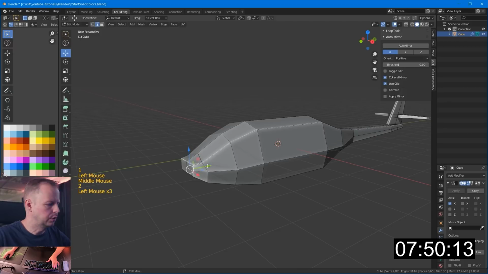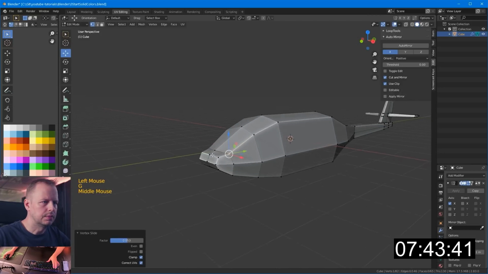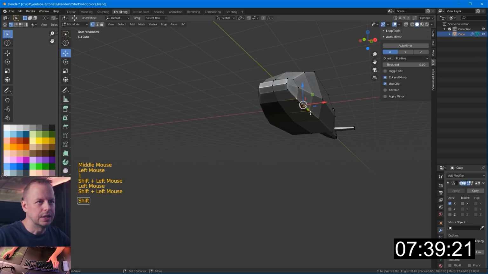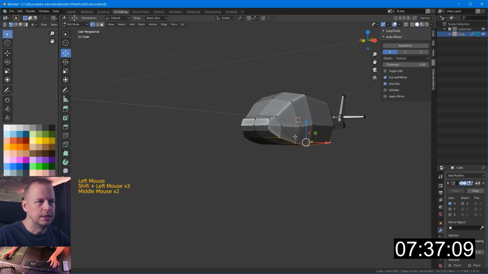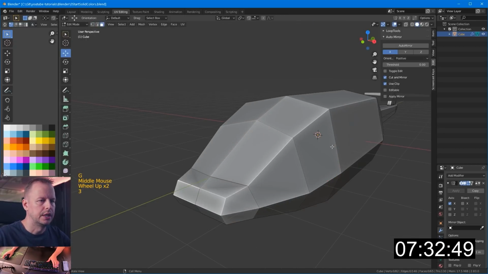So let's move that one forward, how am I doing? 750, okay. And G G twice, G G, okay. That, I guess that's roughly the shape of a helicopter. Okay, let's see. And front view, 1 on the keypad, G to move that one to there. Here we go. Now we need some windows.